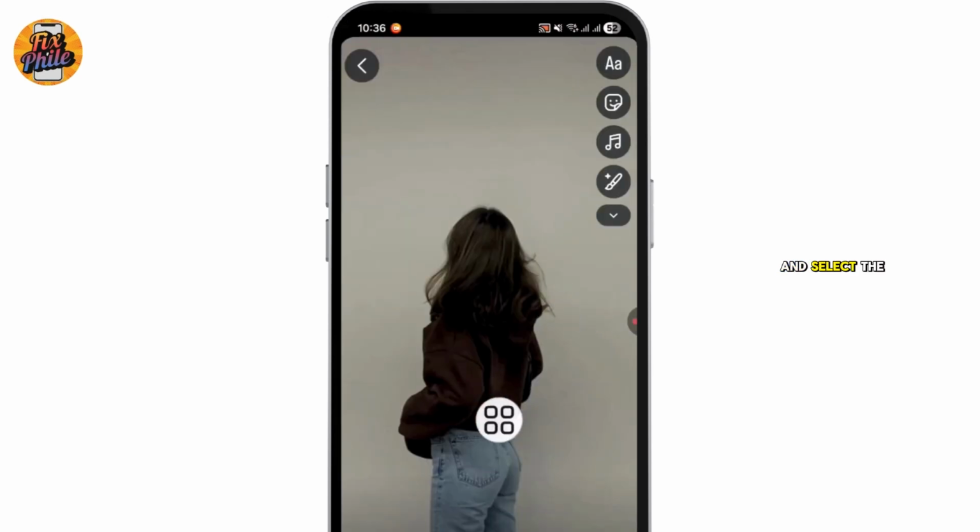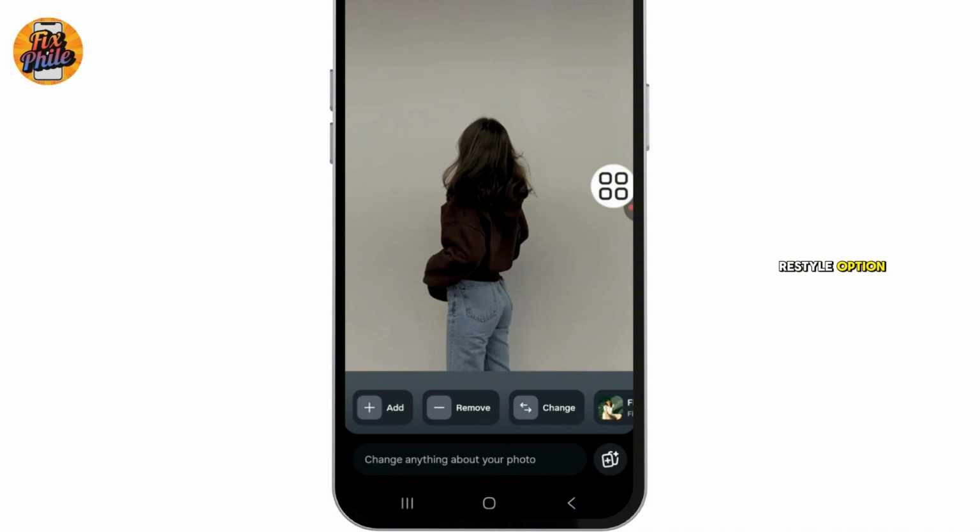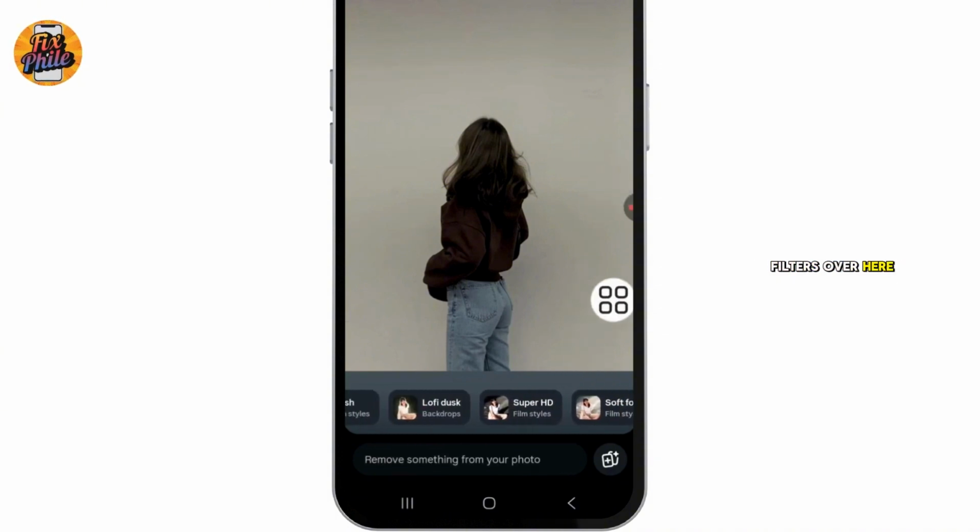Now go ahead and select the picture that you want to add in your story, or you can simply click one. Now you want to click on this brush icon, which is the Restyle option. Now at the bottom, you're going to find different filters over here. Find the one that says Lofi Dusk and select that.